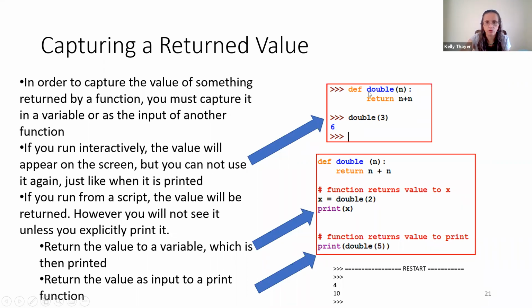Okay, so here we have a function that's returning n plus n, and it will in fact show 6 on this screen because it's returning that value, but it's not in the variable. Here we have an example where we have, again, the return double, and we have x equals double times 2. Notice that in this case, whatever double is returning will be stored in the variable called x, and then we can print x. So this is what you want to do in a script, for example. I mean, you can do it interactively, but it's a little bit redundant.